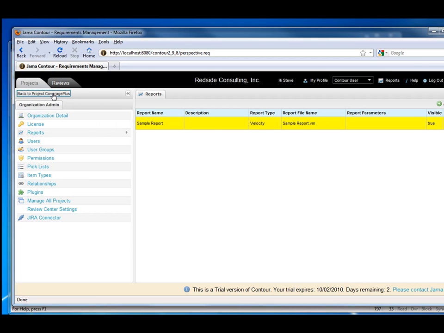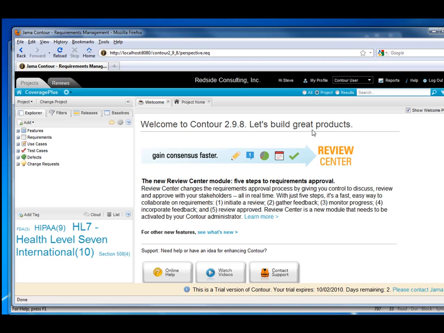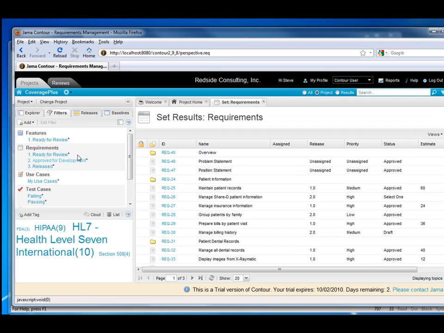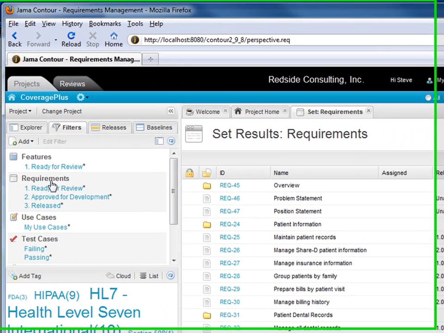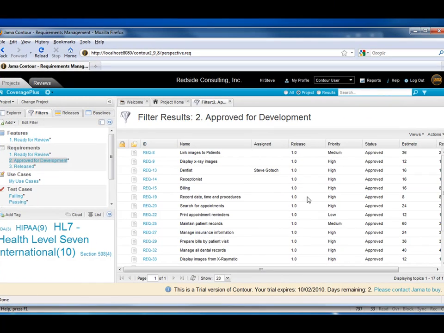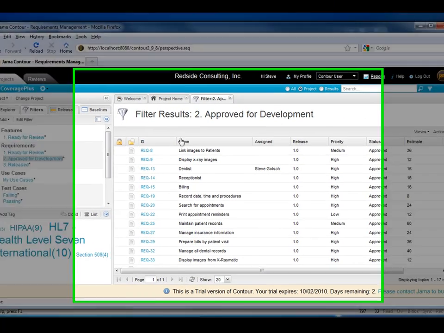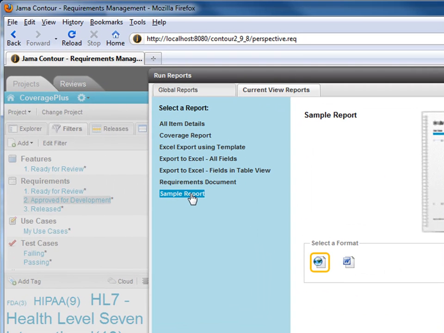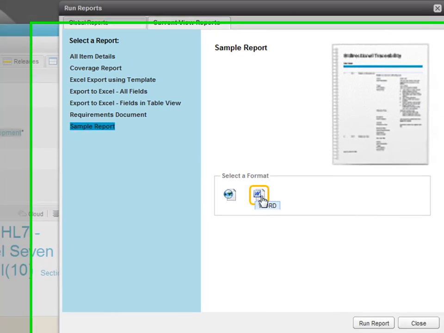If I were to access the reports now, I wouldn't have that current view reports tab. But when I click on the requirements set, and this could be anything within the tool that populates this screen, so it could also be a filter or a release, anything that gives you that detail over here, when I access this, we're going to have the current view reports tab. So now if we access our sample report, we're going to click Word and run this.